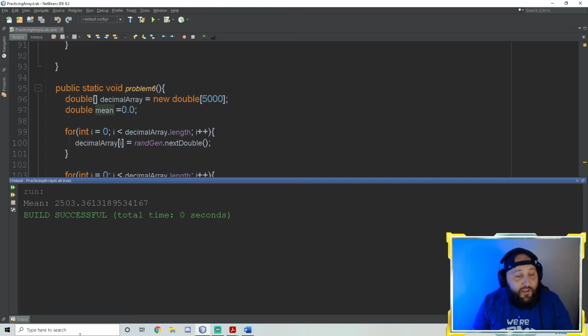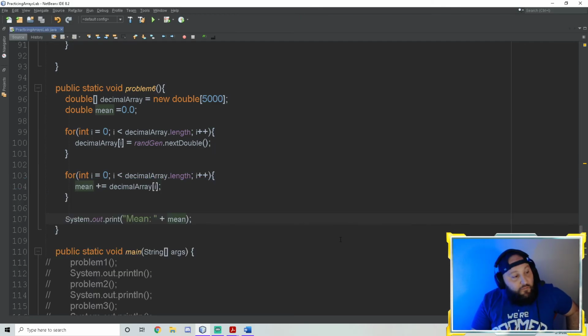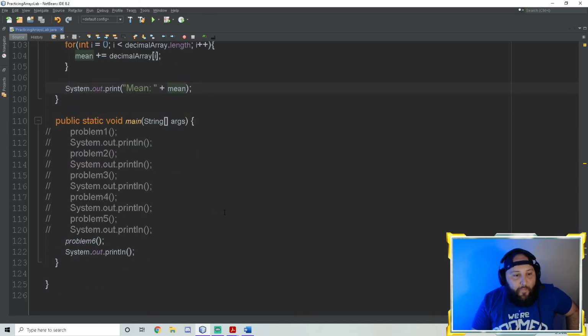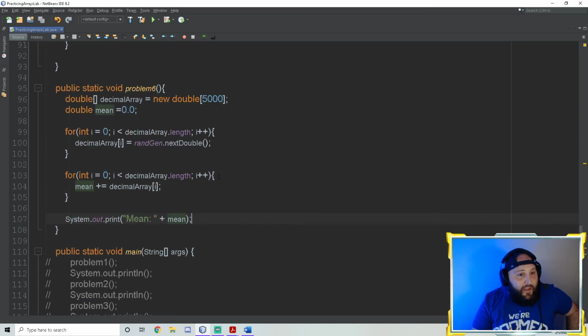So if we added up 5,000 times, we'd get 5,000. But because we're doing decimals, it converges towards that 0.5. So because we're around half of 5,000, I'm pretty sure this works. Makes sense to me. I don't know. I'm not a mathematician. I'm a programmer, but it makes sense. Okay, so that is how we would handle problem number 6.